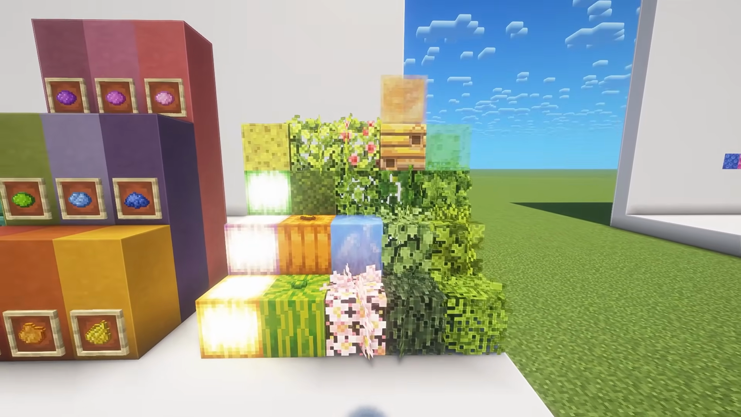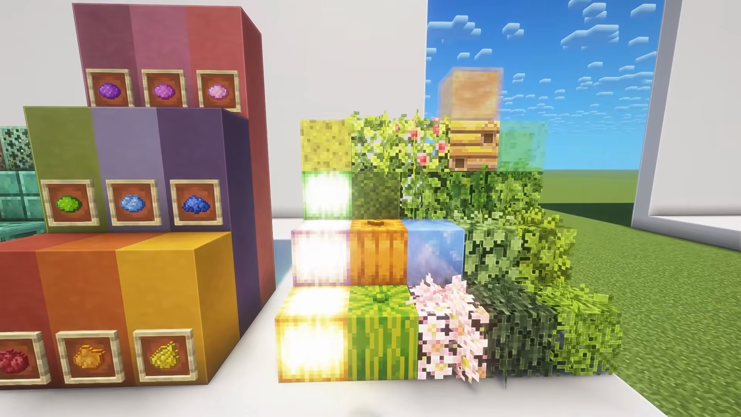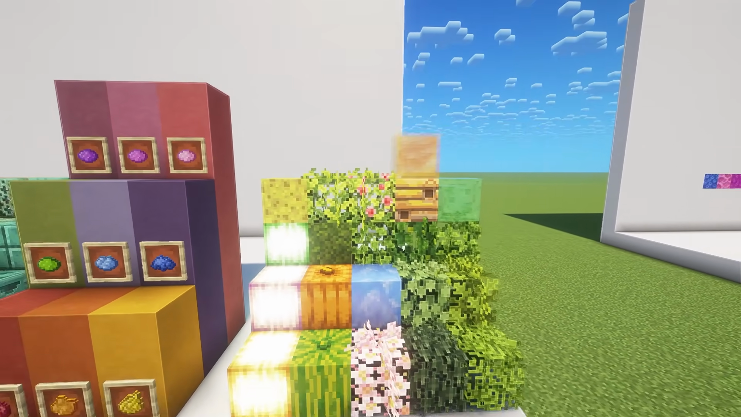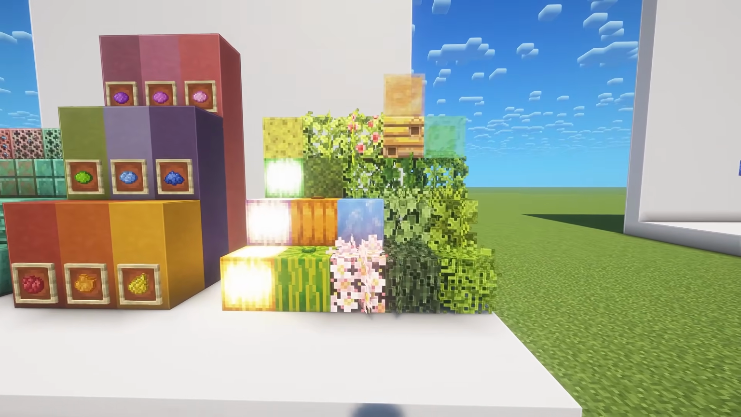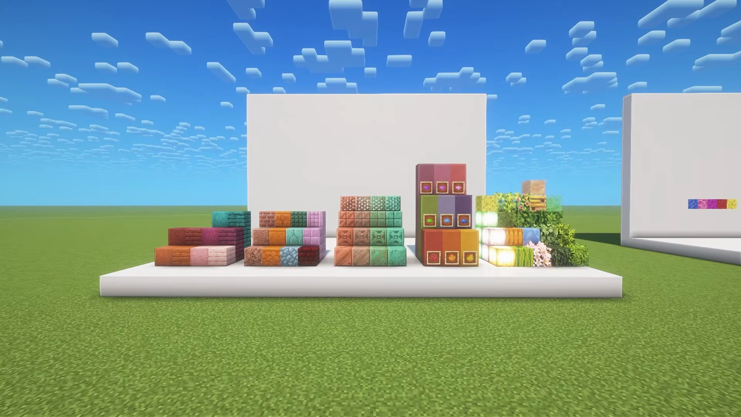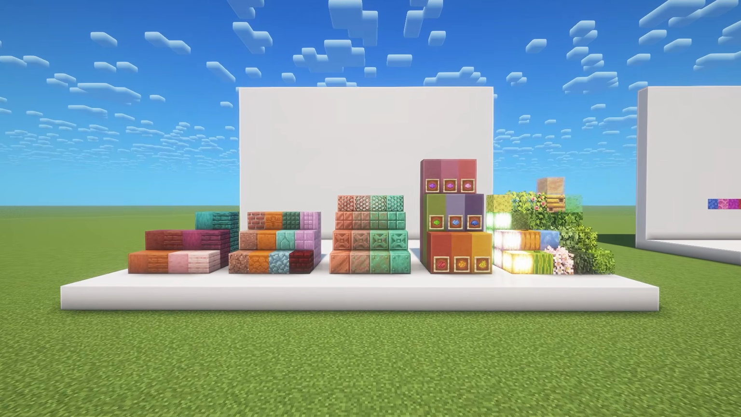And even some of these natural blocks here, like leaves, pumpkins, melons, frog lights, sponge blocks, moss, etc., are great ways to add a little splash of colors. So feel free to screenshot this for pastel blocks.